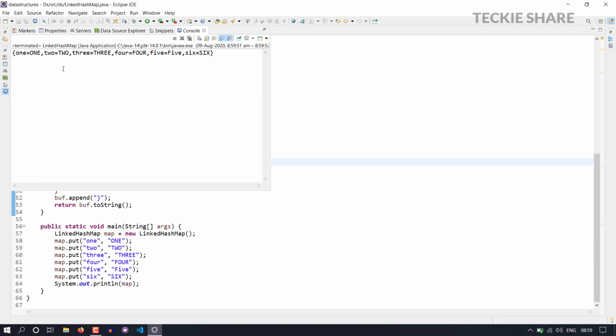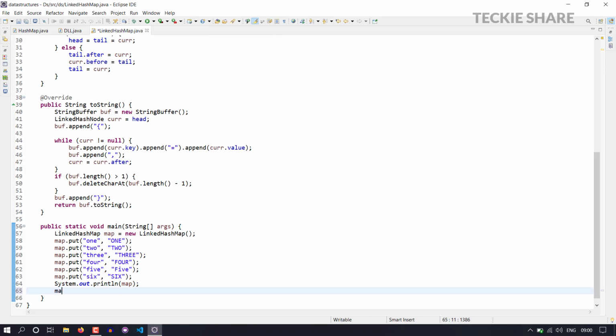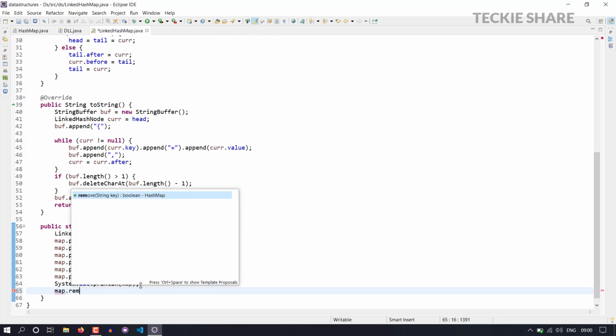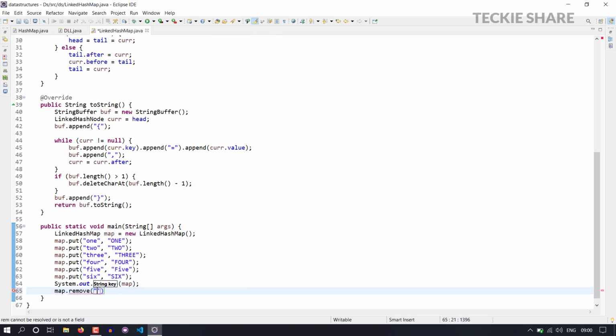Super. Now we have successfully maintained the order in your linked hash map. 1 equals 1, 2 equals 2, 3 equals 3, 4 equals 4, 5 equals 5, 6 equals 6. Super. Good job. Now I am going to remove a key from this linked hash map. The key will be 3. We have a map.remove method, right? So map.remove(3).